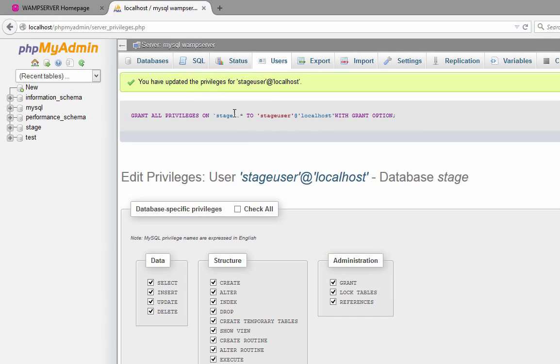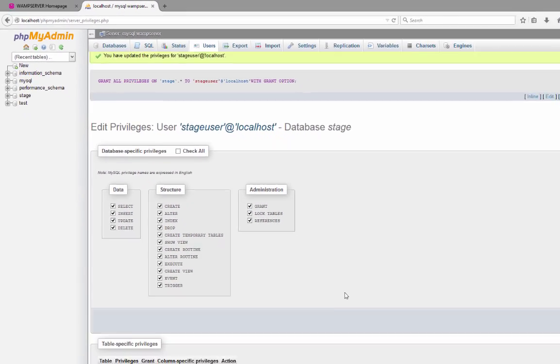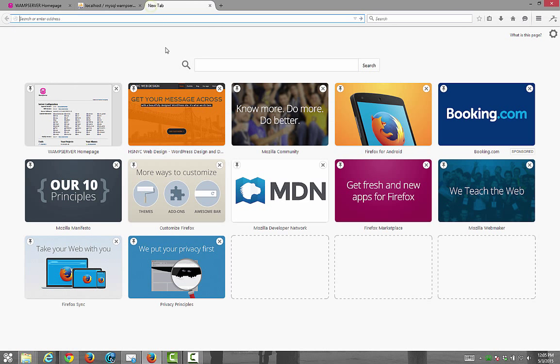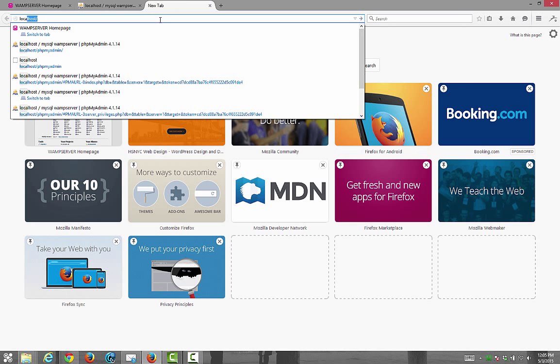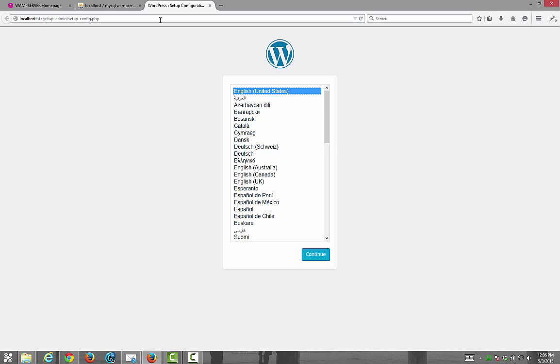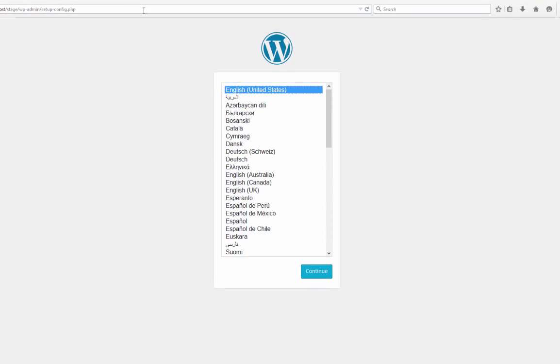And this message confirms that you have granted the stage user rights to the stage database. And then we can go back here. We'll go ahead and open another tab, and we're going to go to our localhost, and we're going to type in our website, which is stage, and that's going to take us to our WordPress configuration page.